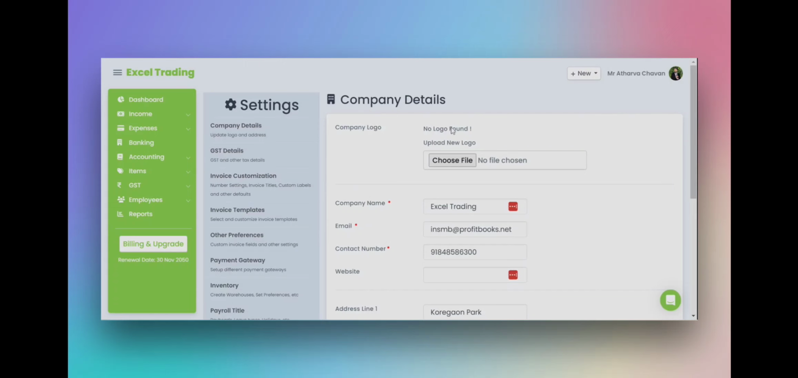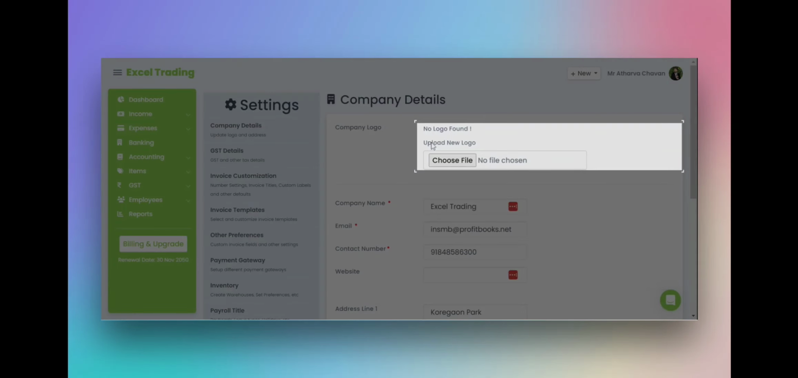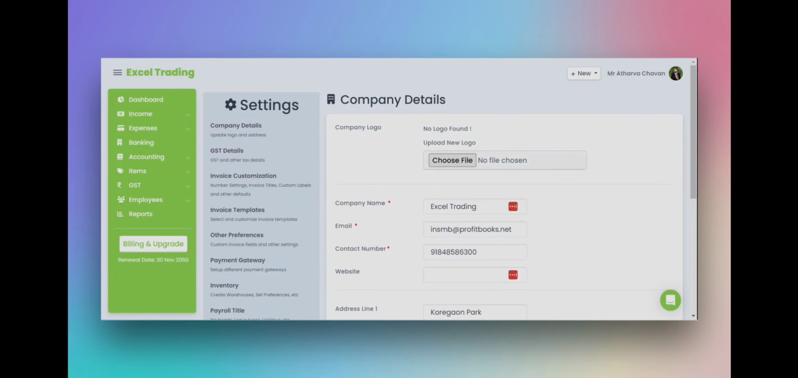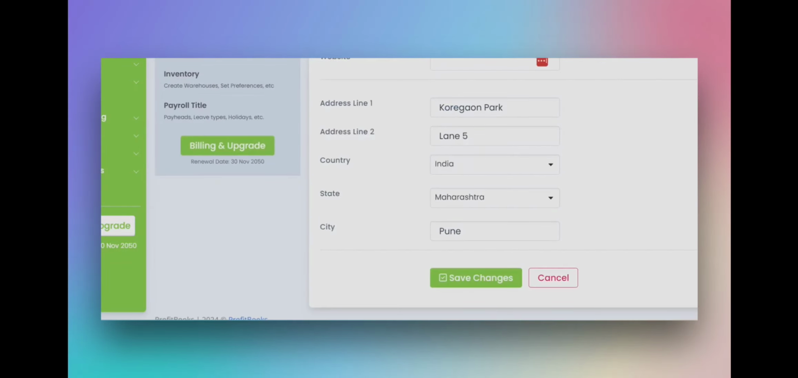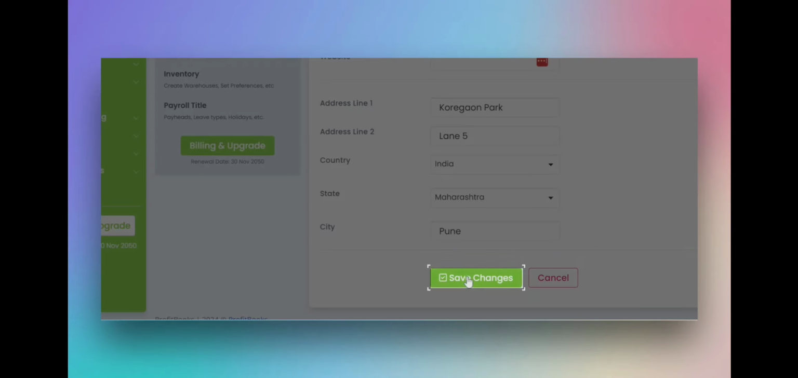Click on Choose File to upload a new company logo. Then fill up all company details. Then, click on Save Changes to update the company details.